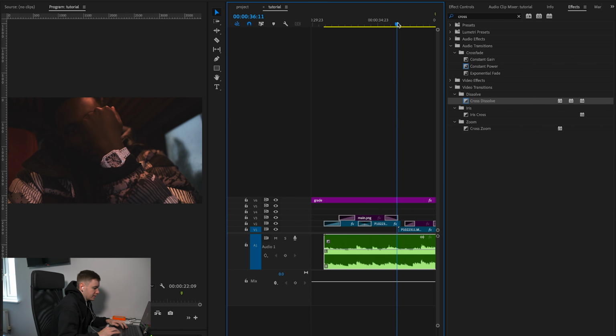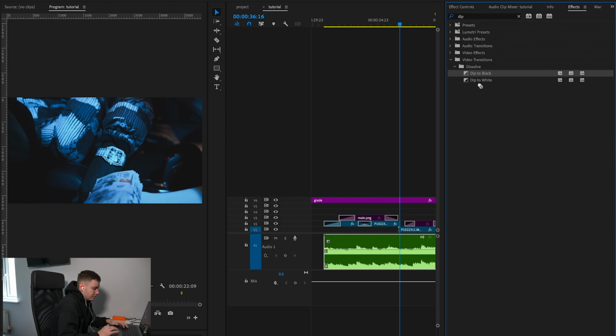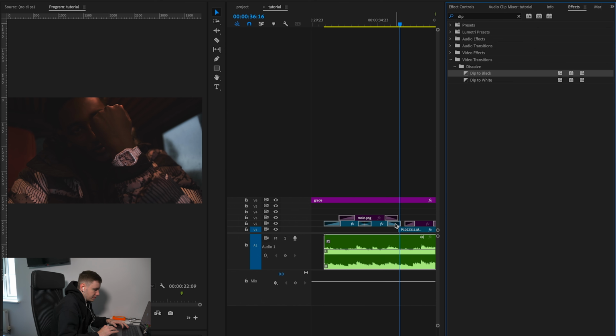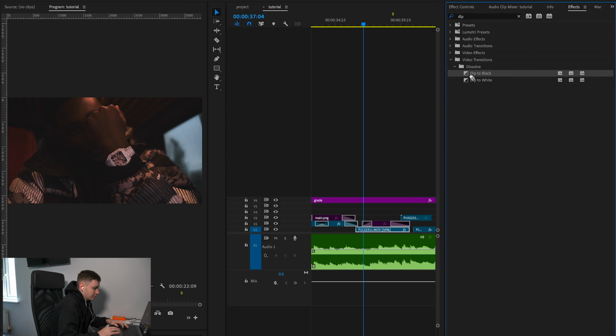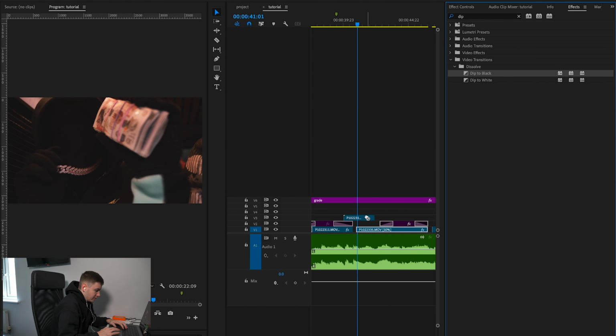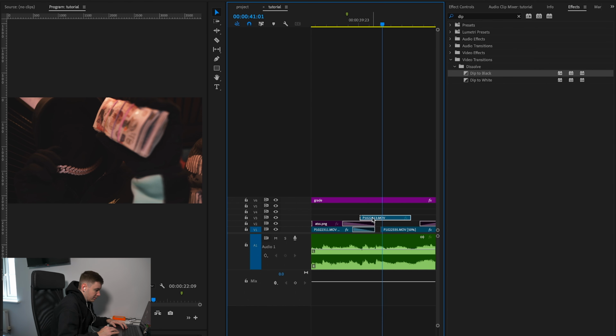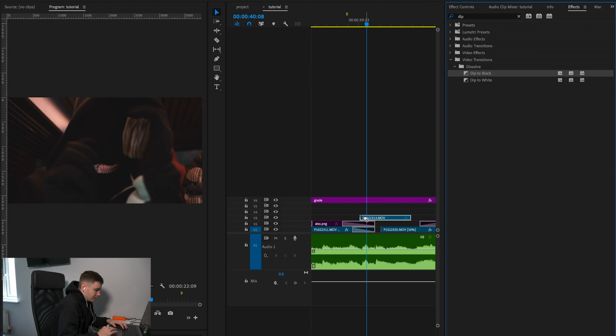Now we obviously need this to fade out, so we're going to type in dip to black again and drag that onto that clip. So now we should have it dipping out. Now we have our next clip again, and we're going to add a dip to black there. Again, we're just going to add another dip to black on the end of that footage. And then we're going to pull this one over the top with a chain, and we're going to add one here as well.